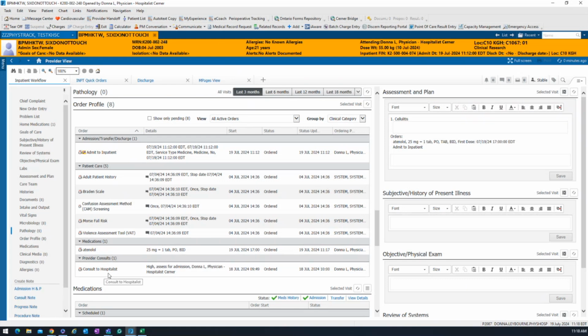There was the consult to hospitalist, which I spoke about. So that is an order that's been done. And you would go in and you would document on that through the consult note, and then you would complete the order. So this is your admit to inpatient order, which is done. And then these are system orders that occur automatically based on the patient being admitted and are completed by nursing.